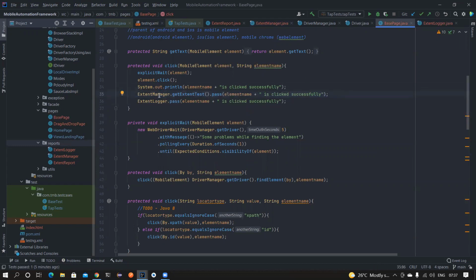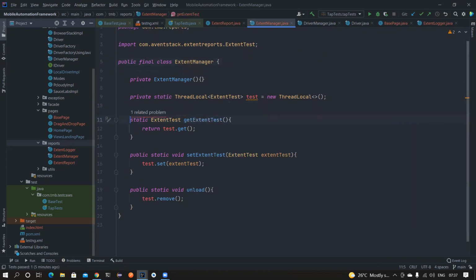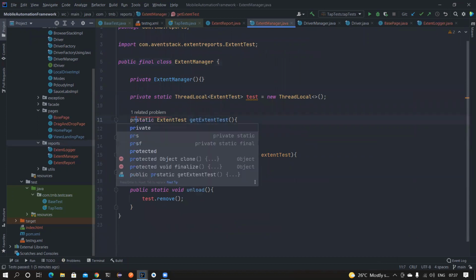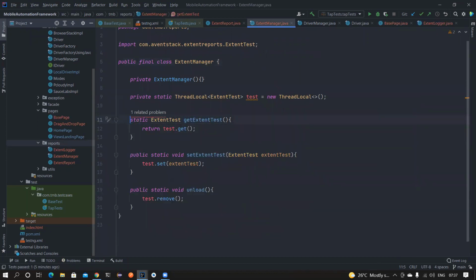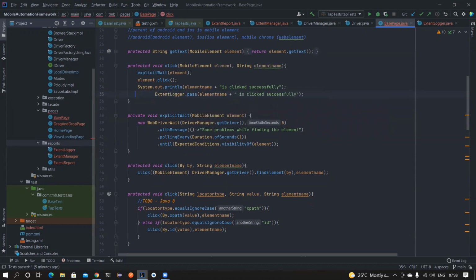Let's go to the ExtentManager class and make this getExtentTest method only protected now. Okay, let's keep it as protected or default. We can just leave it like this so that it becomes a default access modifier. So if I go to my base page now, they cannot access this, because it is not visible here. They are asking you to make it public. No, I will not make it public. So they have no other option apart from using this.